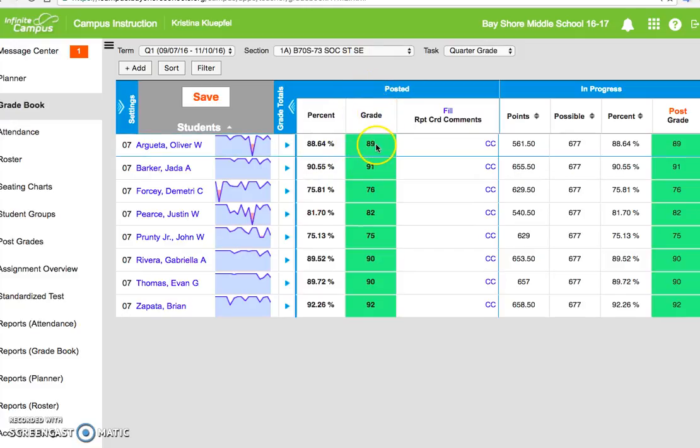If you need to change a grade manually, maybe a student got extra credit or earned extra points, you can go right into the field where the percent column is and change the grade in the percent column, and it will automatically change the grade in the grade column. You have to make sure that both of these columns match. Now, if you notice, the percentage does round up or round down depending on where it falls.